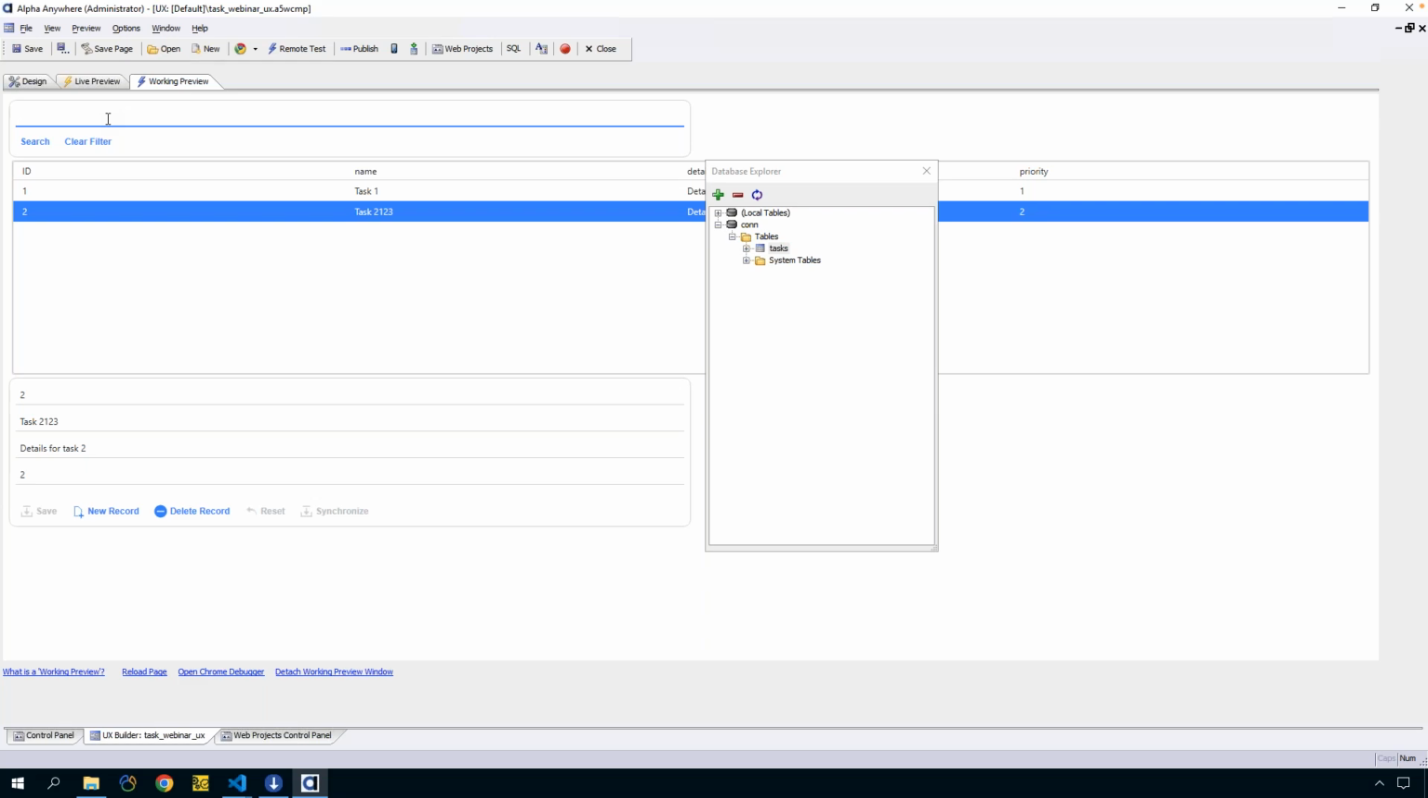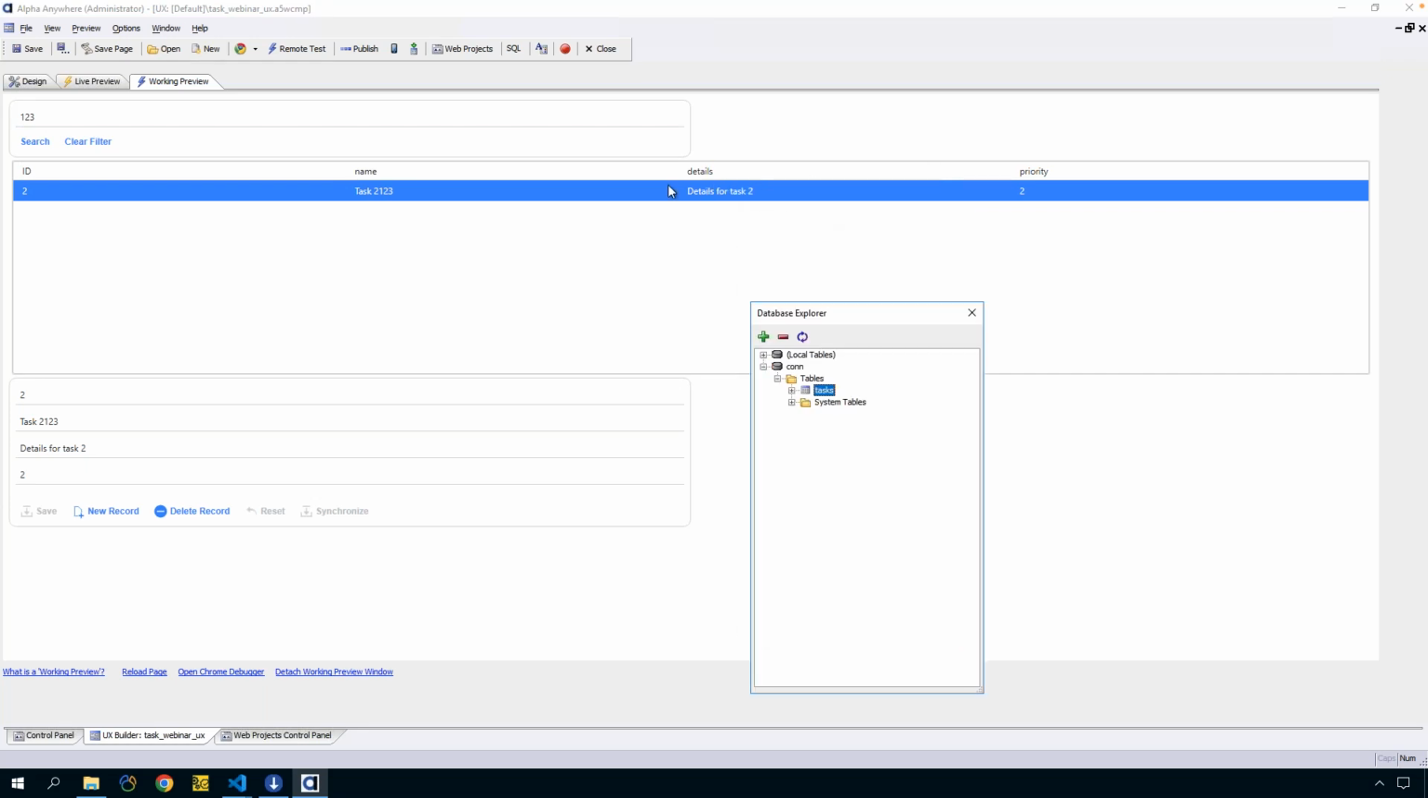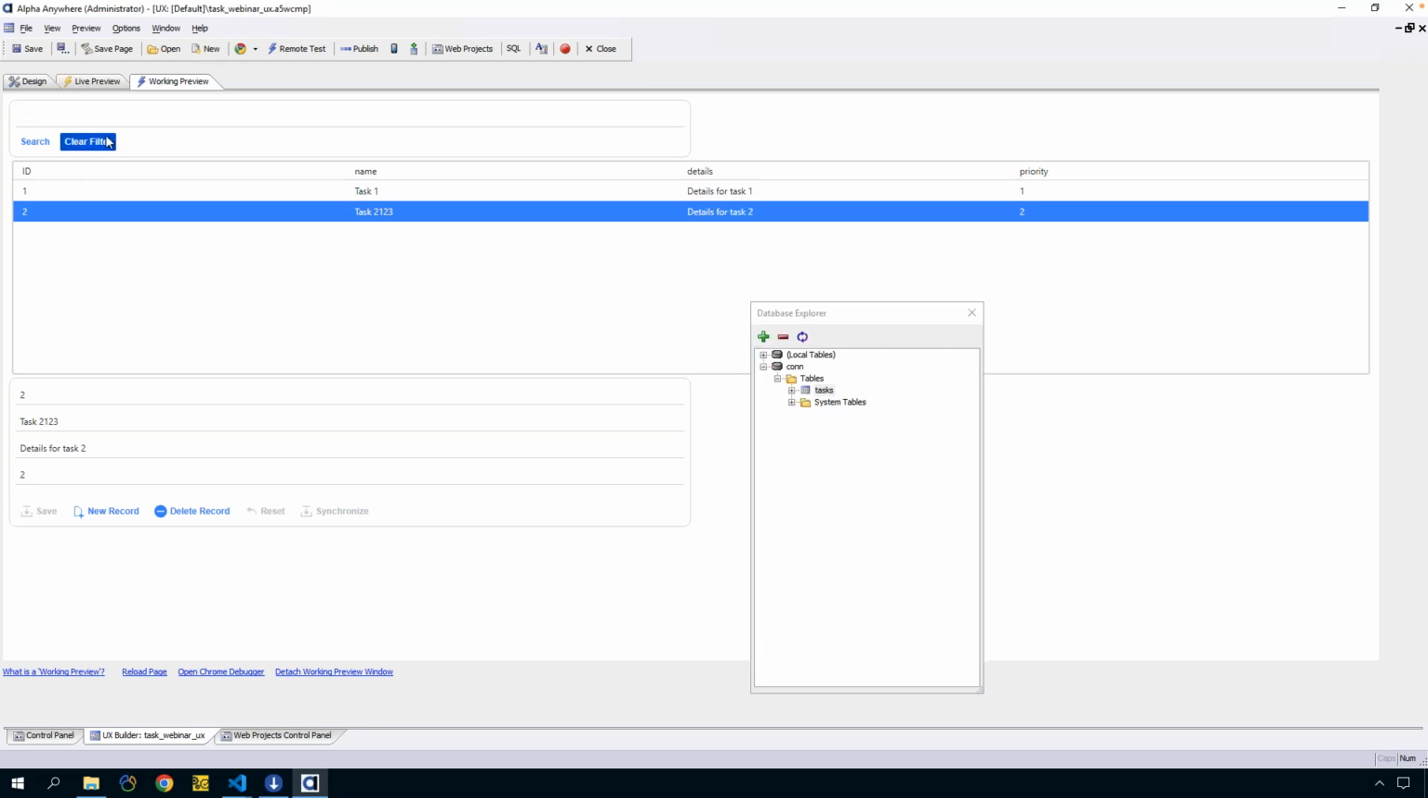Let's go ahead and do this. Let's say 1, 2, 3. So you can see, boom, all built in. I didn't have to do anything at all. I just said, give me a keyword, search on both name and details. I can clear the filter, and it'll show me both of them, all built into it.